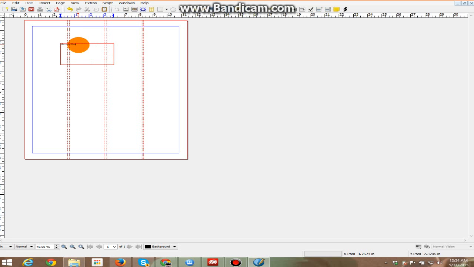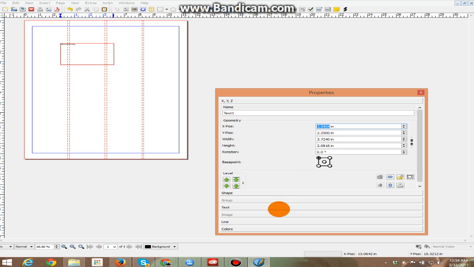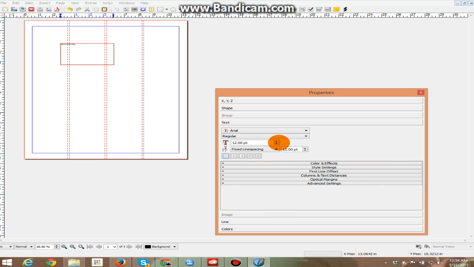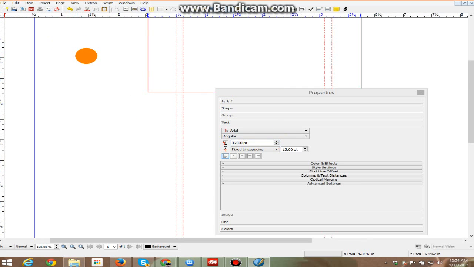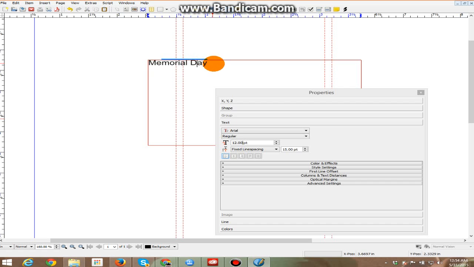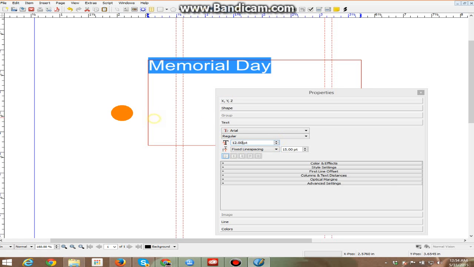And then you want to highlight that, right click, go to Properties, and then Text. And then you can see, oh no you can't because it's not highlighted. I thought I highlighted it. Oh boy. There we go. Alright, now we can change our font until it increases to where we're happy.